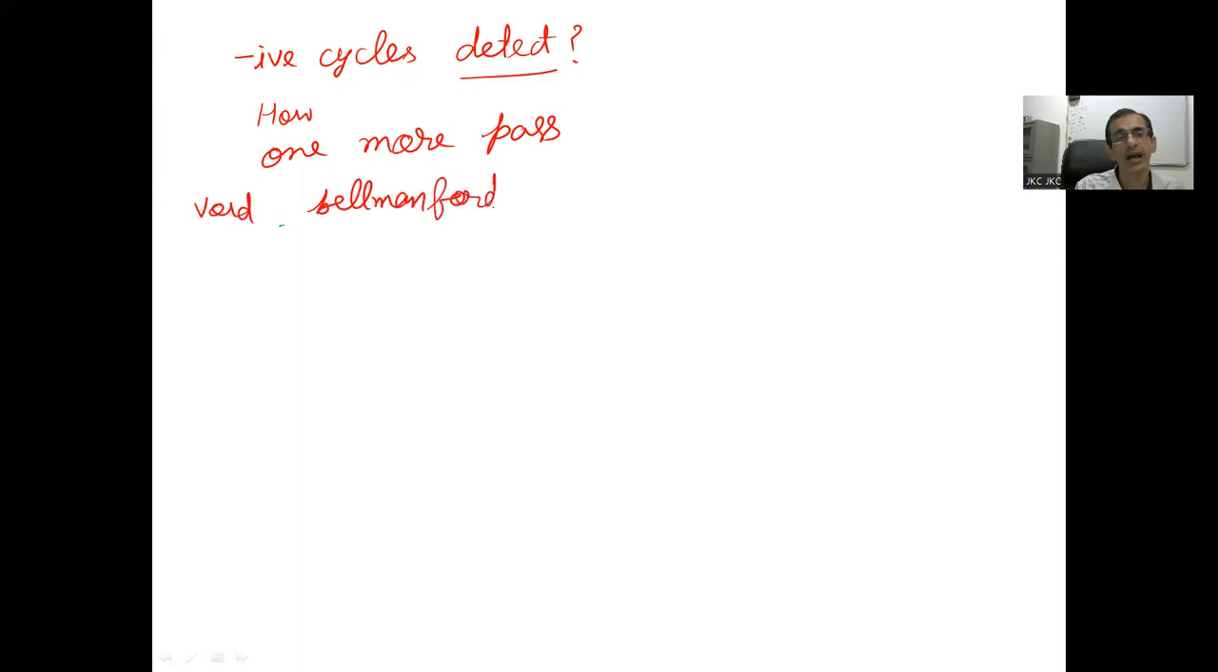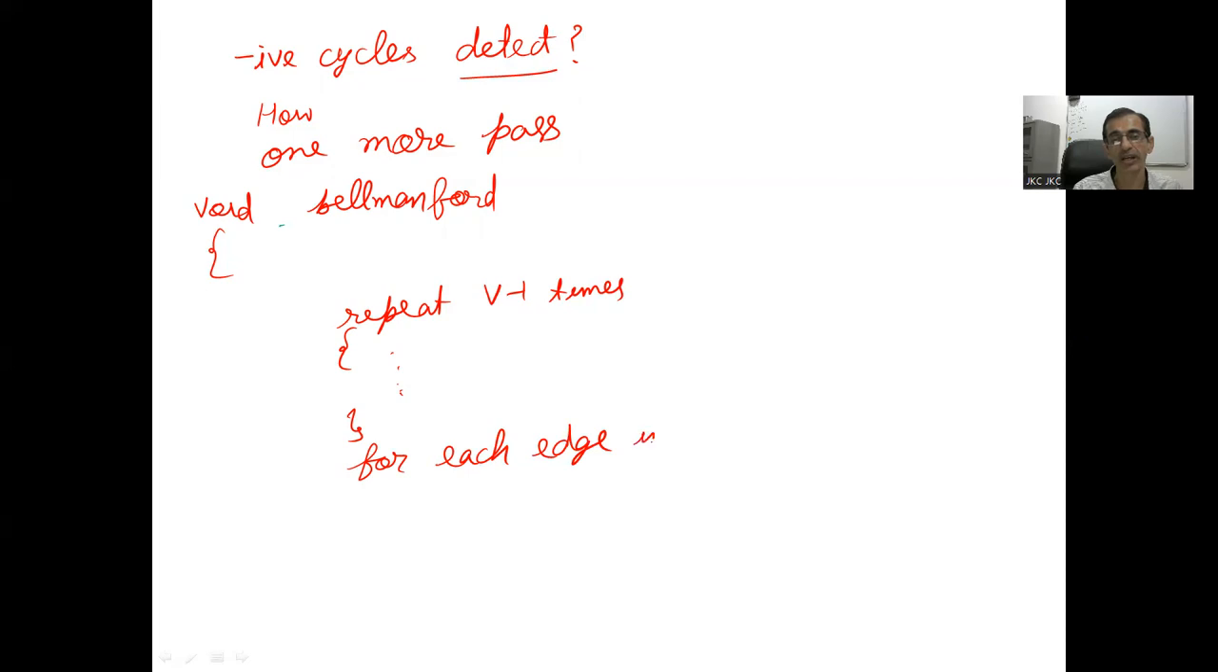And here I have already written whatever. So I said repeat V minus 1 times. And here I have done some relaxation, etc. Now I say go for one more pass. I will say again do for each edge belonging to the graph. Each edge means each edge UV. So I'll have each edge UV in the graph.